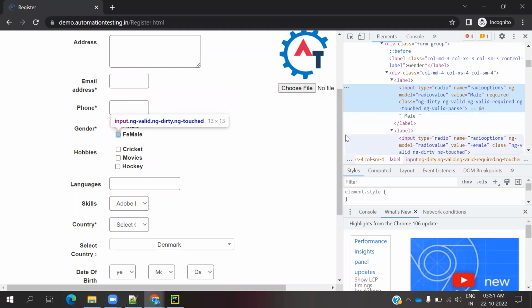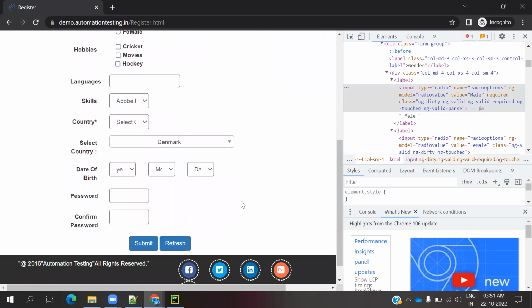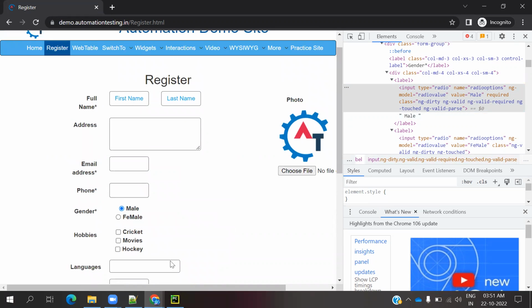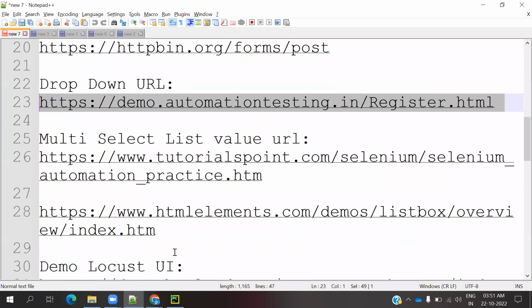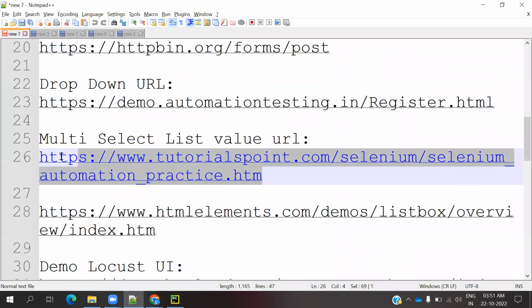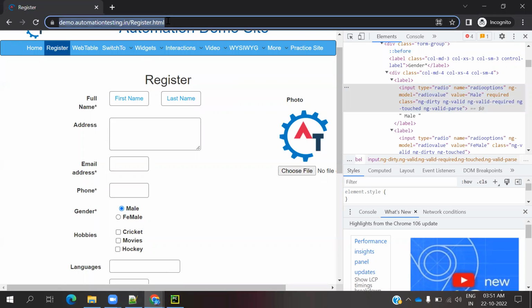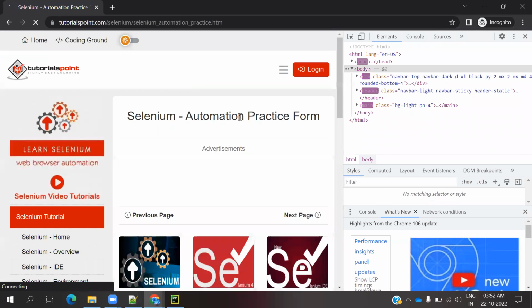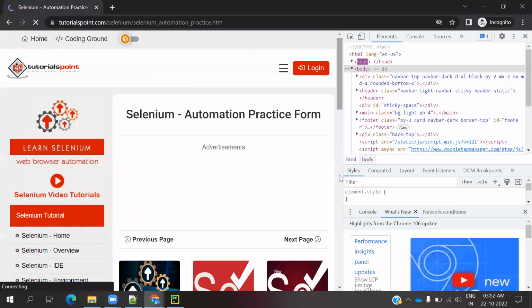Okay. And how are we able to select multi drop down values? Here it is not possible. This also is not possible for multi selection, and we need to go to some other website to check this particular multi drop down value. Multi drop down. Yes. This particular URL, the multi drop down, will support multi drop down values.